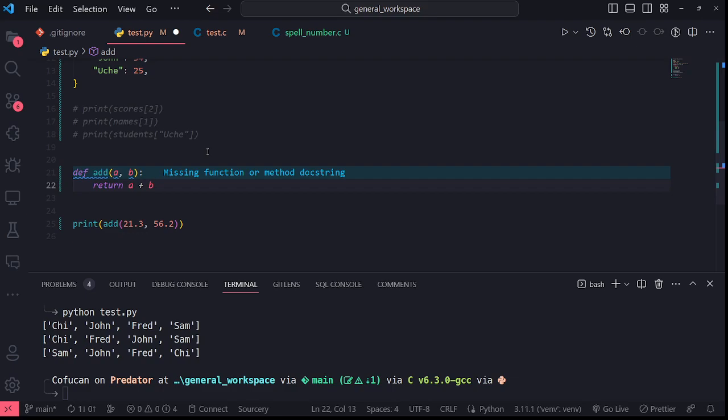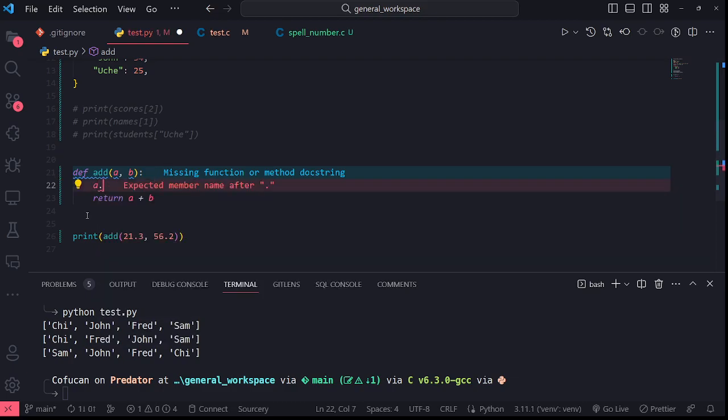Now, let's say I am writing this code and in my own mind, I expect this to be an integer. That's me writing the code. I'm writing this code as a function that adds two integers. Now, in this code, I want to call a method that is associated with integers. So I want to say A dot. But do you know that I'm not getting anything? If I press dot, I'm not getting anything.